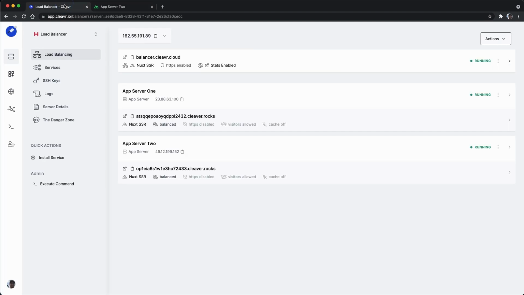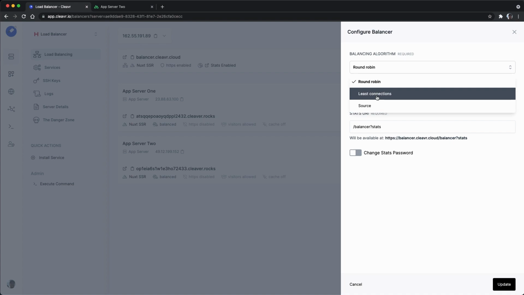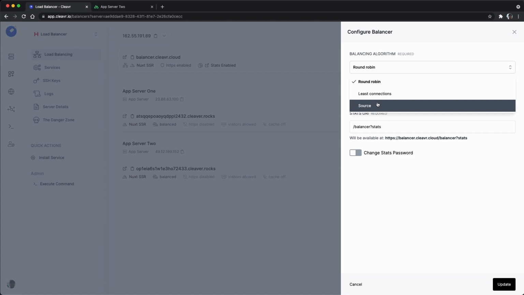That's because if we go back here and then click on actions and then configure bouncer, the default setting for bouncing algorithm is round robin. So that's going to hop between the servers for each request that comes in one at a time. Other options would be least connections. So it'll see which server has the least amount of active connections, and then it will direct traffic to that server. As well as source, it's going to take the IP of the incoming request and try to keep that IP on the same server.